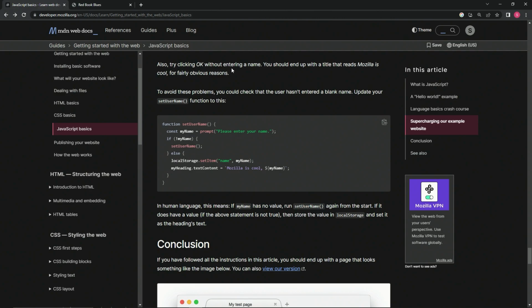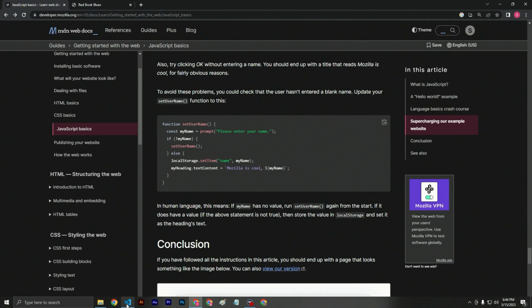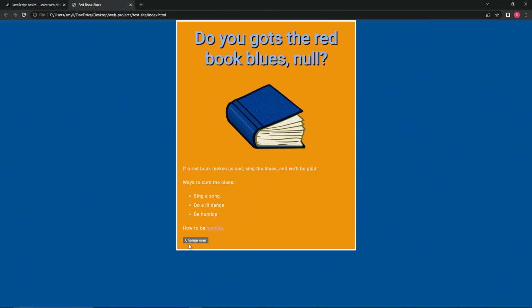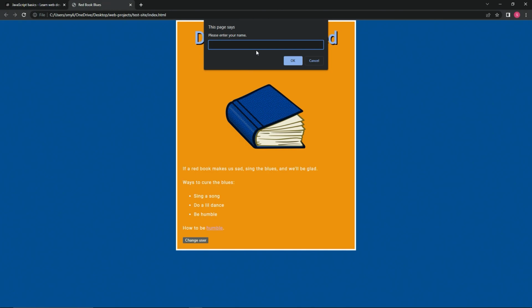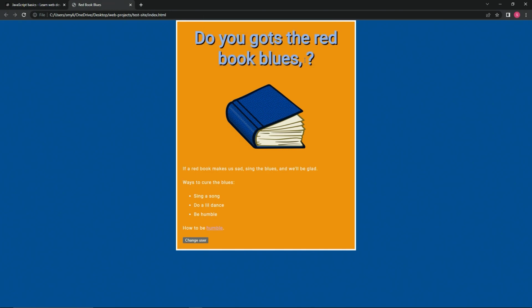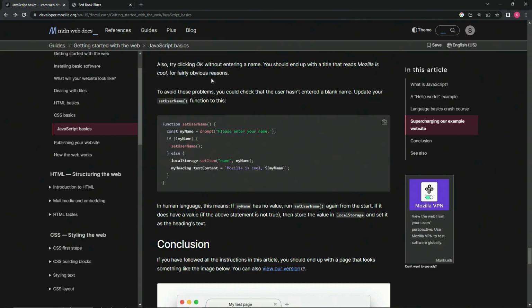So also we'll try clicking OK without entering a name. So let's come over here, do the change user and just say OK. And you see it just has the space right there because there's nothing in there. All right, so let's come back over here. And we should end up with a title that reads whatever, comma, for fairly obvious reasons, okay? Because there's nothing in there.